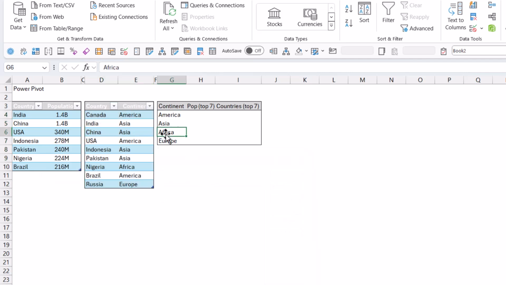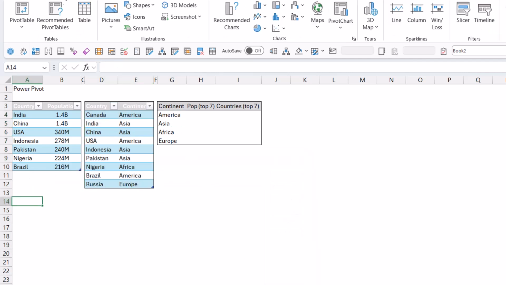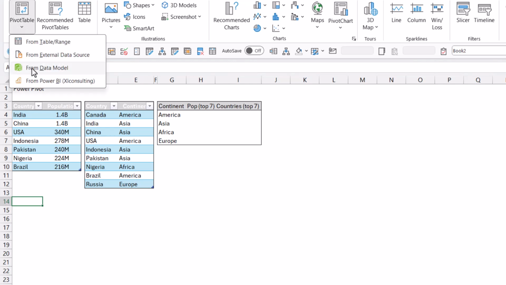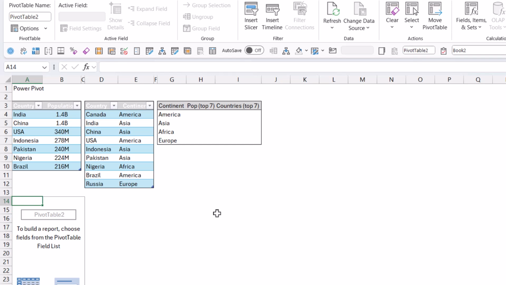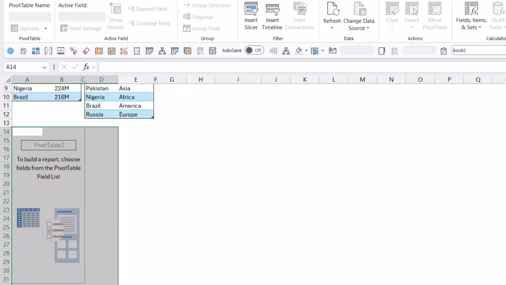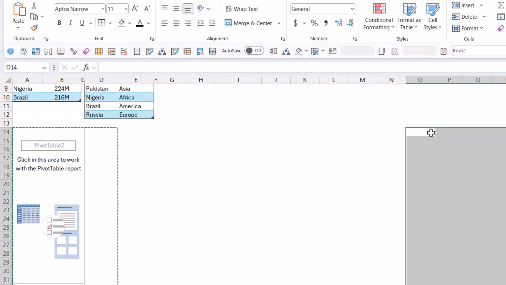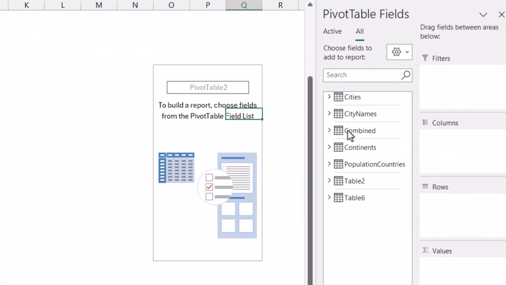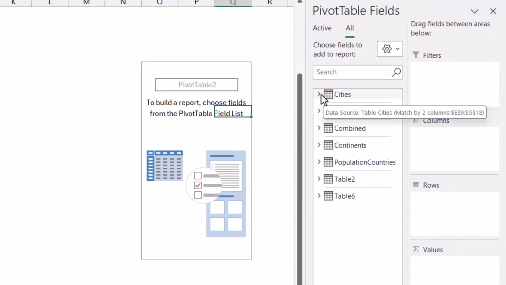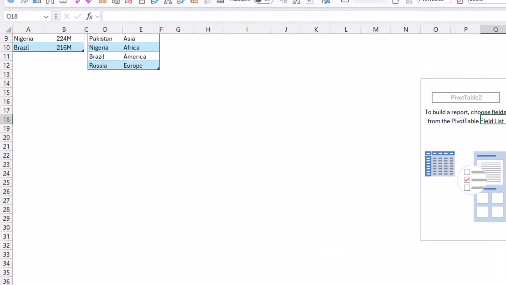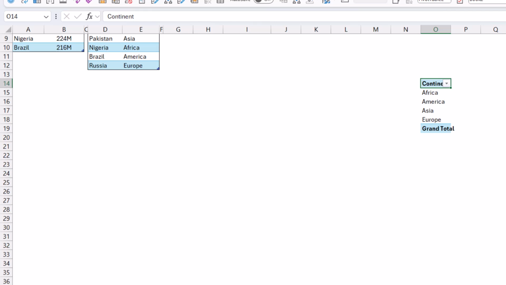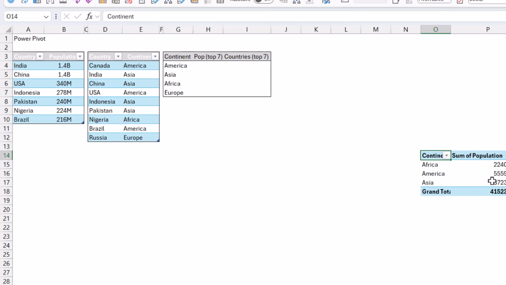And then to get something like this, what I can do is I can go to insert and then the pivot table dropdown, choose from data model, because this is going to be a PowerPivot table. So it is over here. Now here, I can see all the tables in my data. It only works with tables if you use PowerPivot. And what I can say is I can go to continents and choose continent, and I can go to population countries, choose population, and then it will add all of those together as need be to get to this answer.